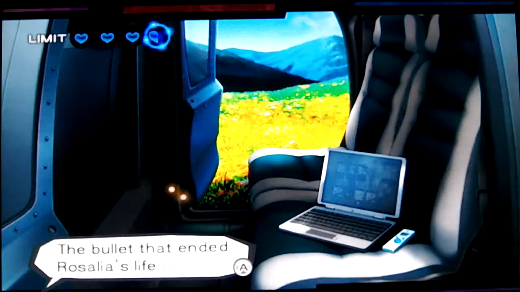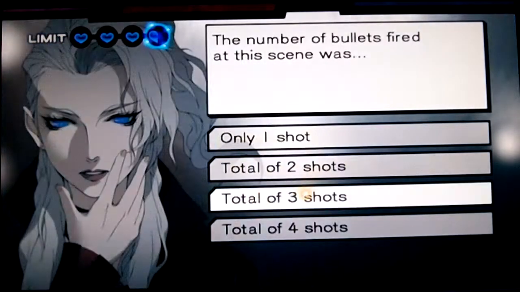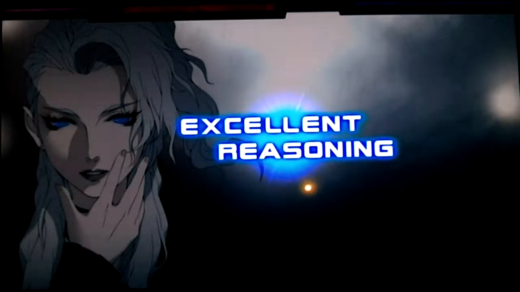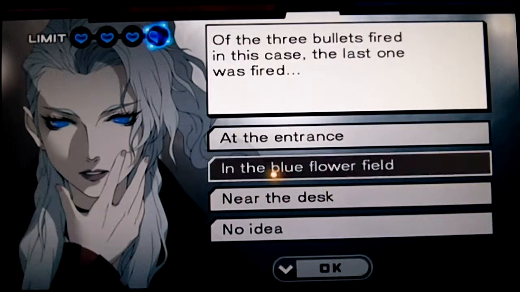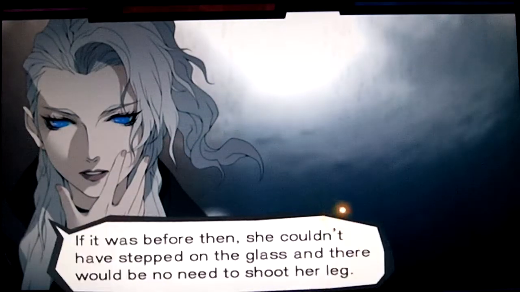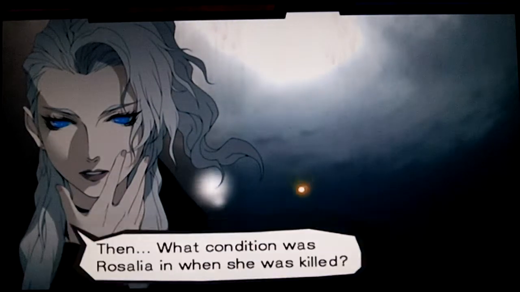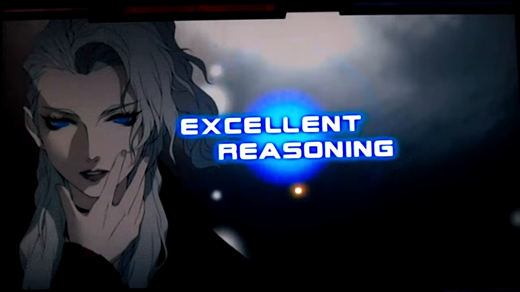The bullet that ended Rosalia's life. Looking around the ramp, the number of bullets that were fired total 3 shots. That's a total of these 3, which was fired in the flower field. So one of them should be in there. If it was before then, she couldn't have stepped up then. Flaps on the ground, so it probably went straight into the ground.